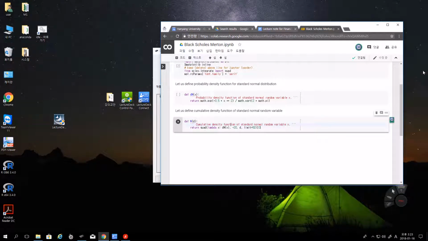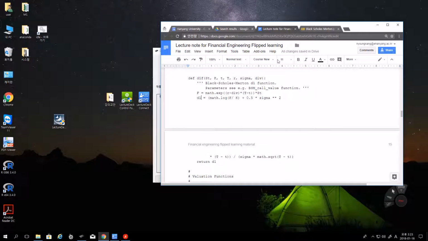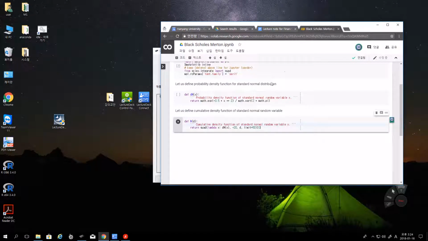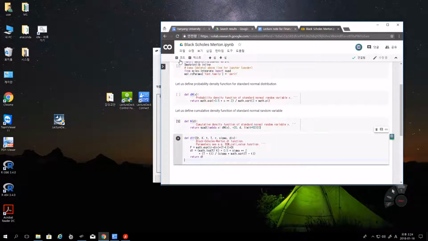Let's go back to our class material. So we are going to define function d1f. Let's copy this part into Google Colaboratory again. So this link. Let me add code over here, and then enter. So let's analyze what this function is about again.